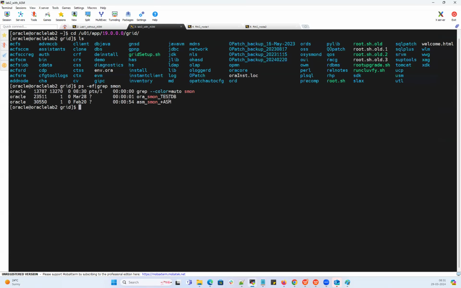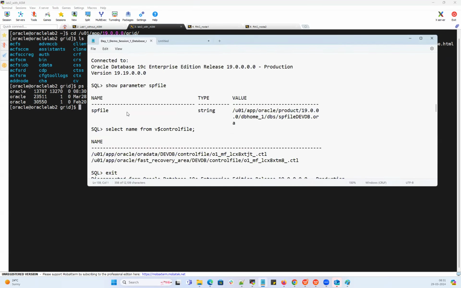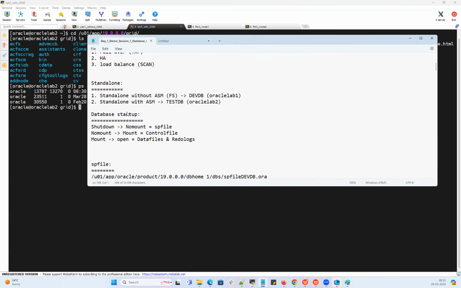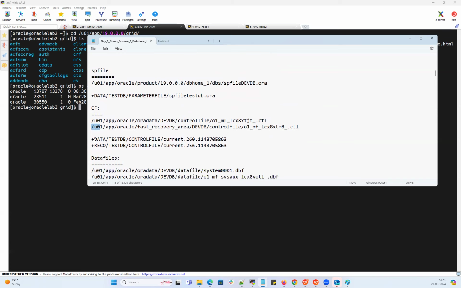To see that ASM storage, as we saw yesterday, my SP file for the file system database on Oracle Lab 1 starts with u01, and my control file for the file system also starts with slash u01. Whereas for my ASM database, testdb on Lab 2, it is plus data and plus reco. These are your ASM storage, which are nothing but disk groups.